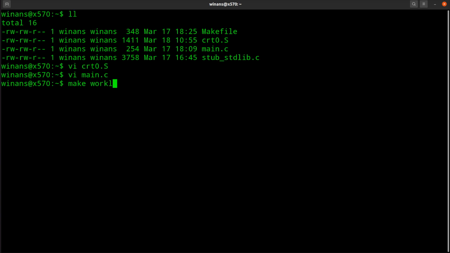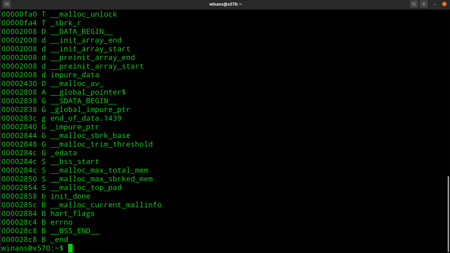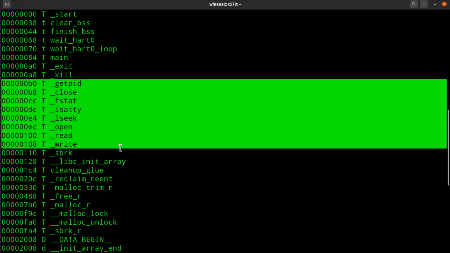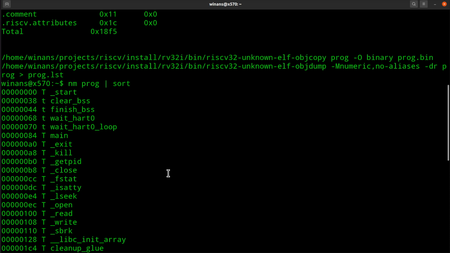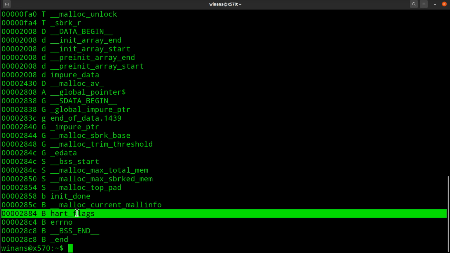So let's go ahead and make this program. All right. Now let's do the nm command to see where everything is. Right? Here's my hart flags down here at 2884, because I got to know where the heck all that stuff is. I can go find it when I'm done running the program. Because it's a C program, it's got all the usual junk in here in case the library needs it, right? Okay. So let's just run it and make sure that everything works.